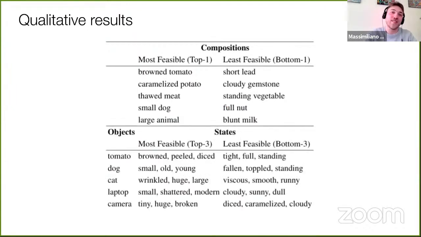If we look at objects and print the most feasible and less feasible compositions per object, we see nice things like winglet cat, but also viscous cat as less feasible. So we were kind of happy seeing these results. And these are also other qualitative results on the predictions.